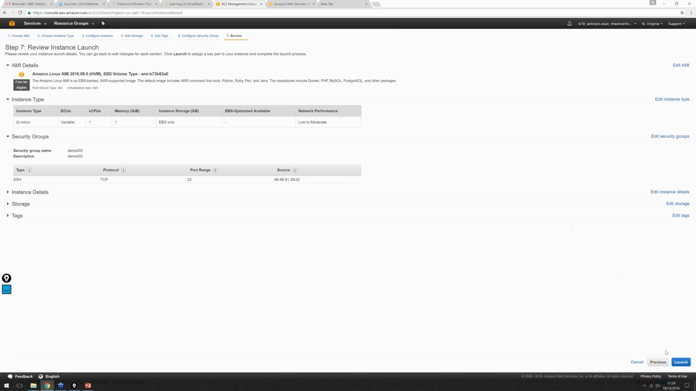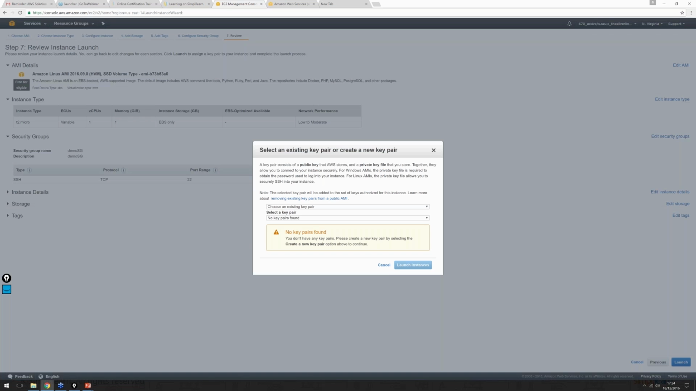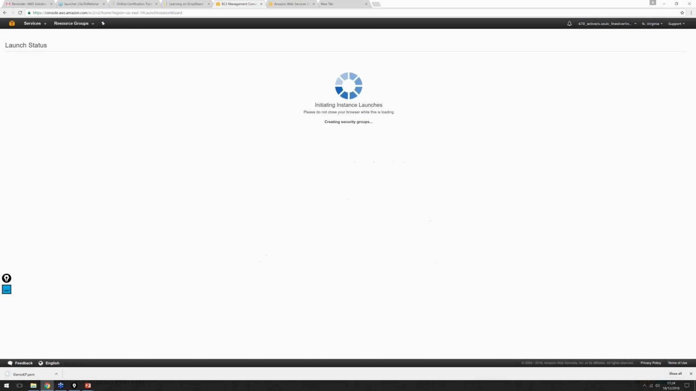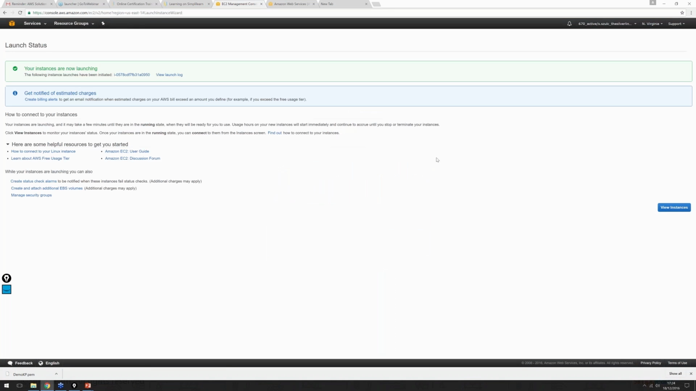That's basically a breakdown of everything in here. And if I click launch, it will ask me for a key pair. Because I don't have any key pairs allocated with this instance, I'll basically create a new one, and I'll call it demo key pair. And I'll download this particular key pair, and basically I will launch the instance. And that's it. The instance is launching.